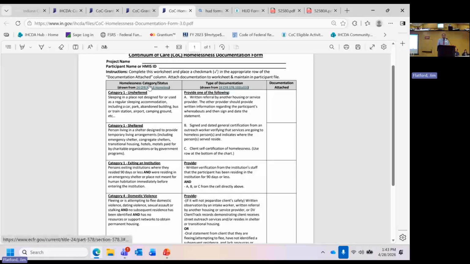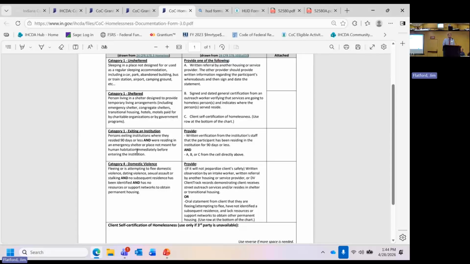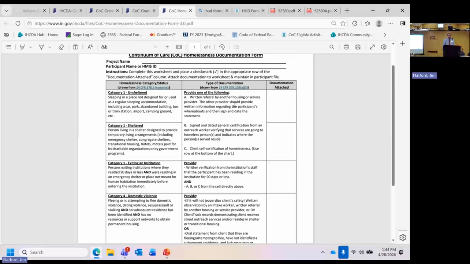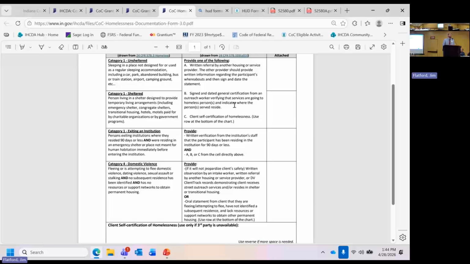For example, if we look at the far left column, you have the 3 subcategories of literal homelessness: unsheltered, shelter, and exiting an institution. So we revamped this to have clear headings in each of the charts. And of course, we have a category 4, homelessness. And then if you kind of read to the right, you'll see that you have options on what type of documentation you can use to establish the client's homelessness.